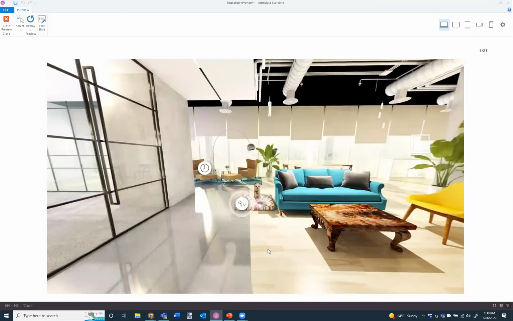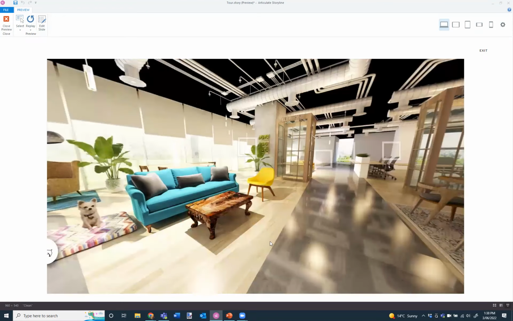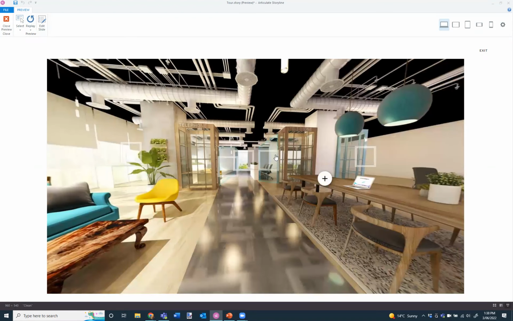There is a dog sitting here. What's the dog all about? Right, company mascot and head of security's top guard dog. And apparently she doesn't fetch. Good to know. And then I've got a few more places that, as I hover over them, give me a bit more information. Let's have a look at what's down this corridor.